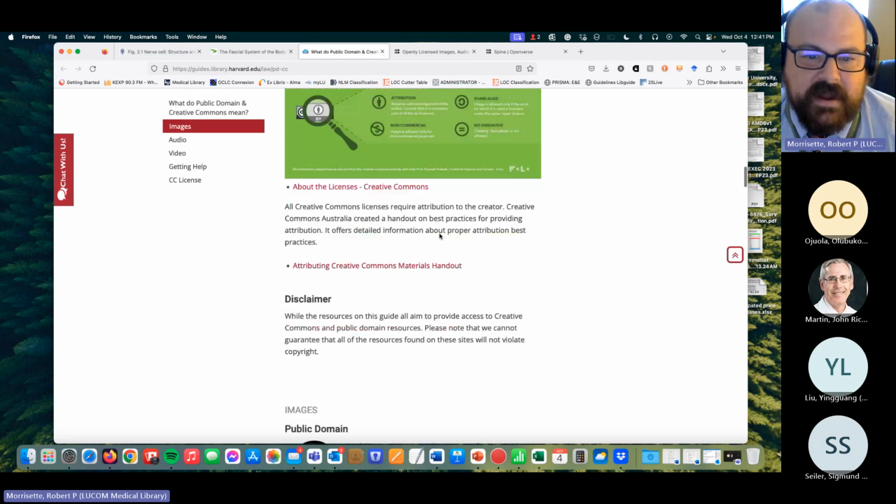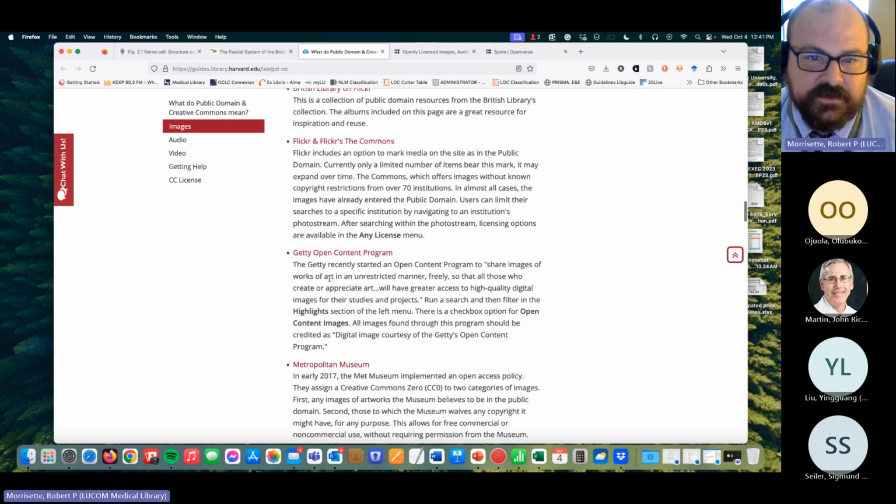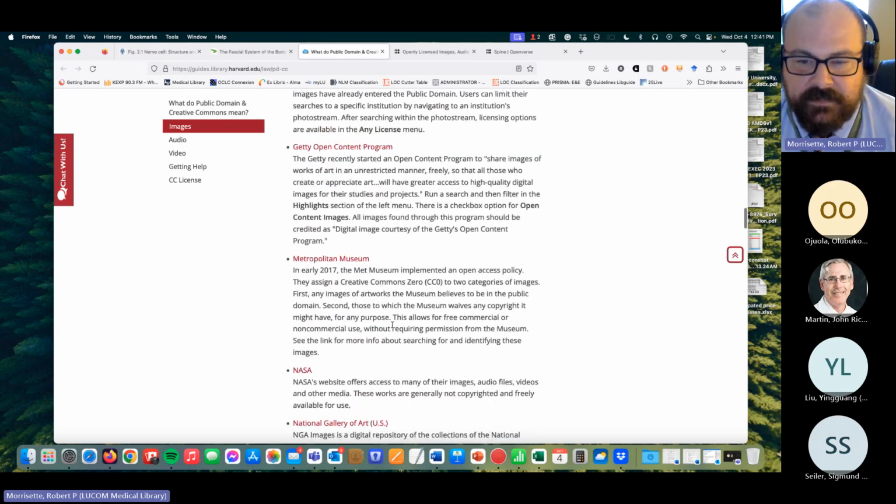But what's really cool about it is if you scroll down to the bottom of this, it's got links to these different repositories of Creative Commons and open public domain images. So Bing has one. The British Library has one on Flickr, which is just a photograph database. There's something called Flickr's The Commons, where everything's in Creative Commons. There's a Getty Open Content Program. There's just a ton of stuff here.